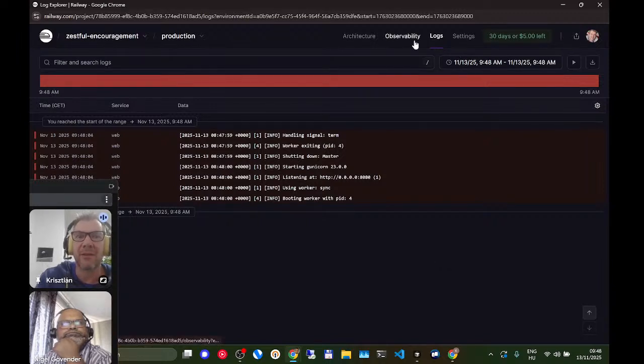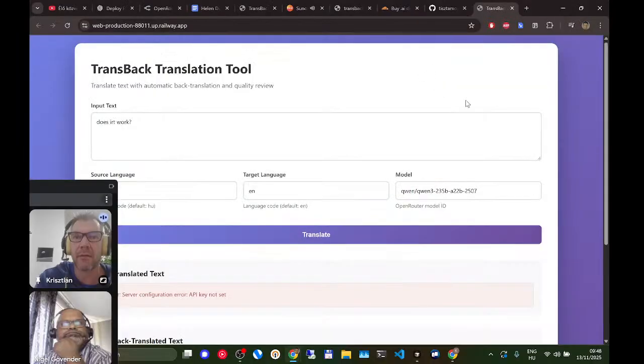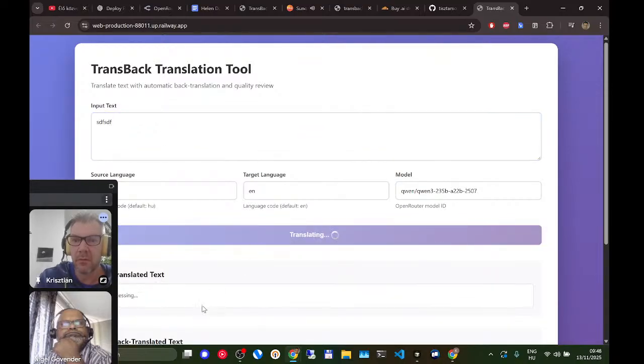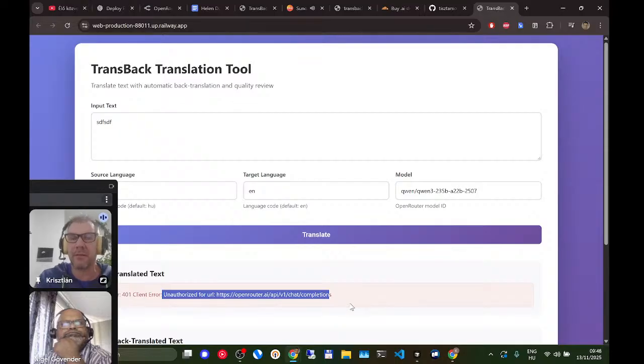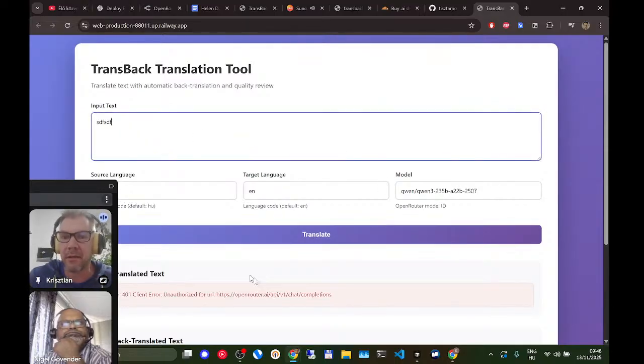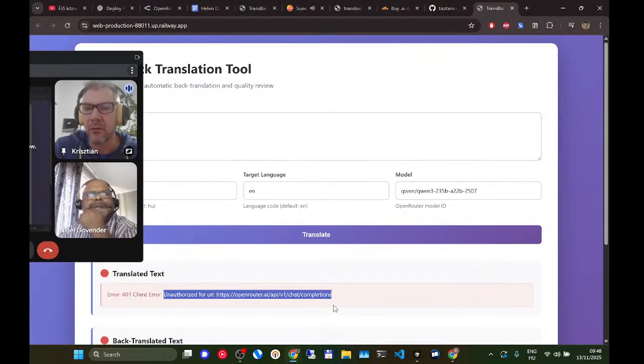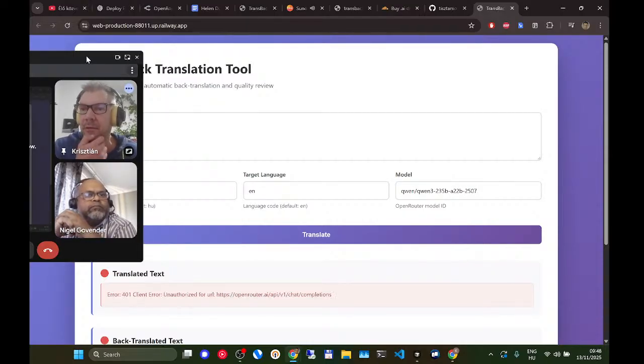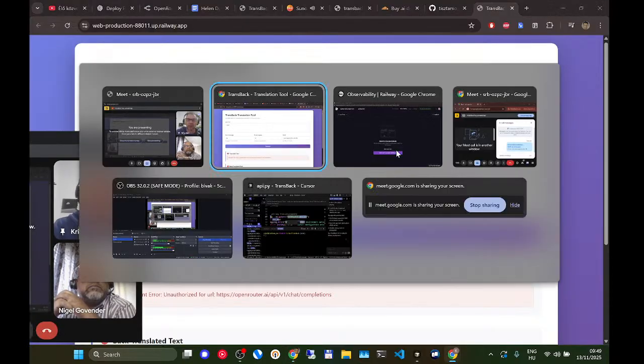Yeah, there are a lot of logs, but I don't see our own logs. So, the output of the tool. Oh yeah, no, somehow it magically seems better, because now it says that we got an unauthorized for URL OpenRouter. It means that the API key is now set. It's just not working. So maybe I made a mistake, because previously it said we have no API key. Now it says it's bad.